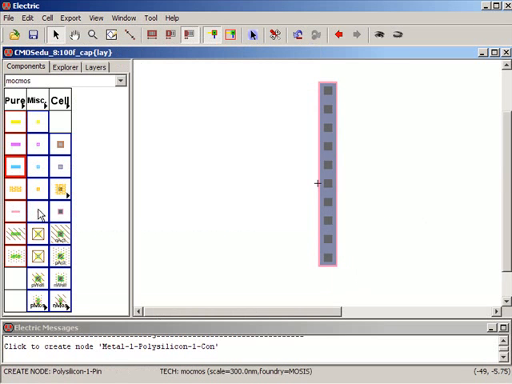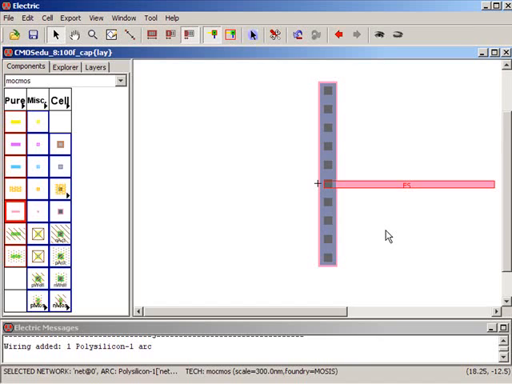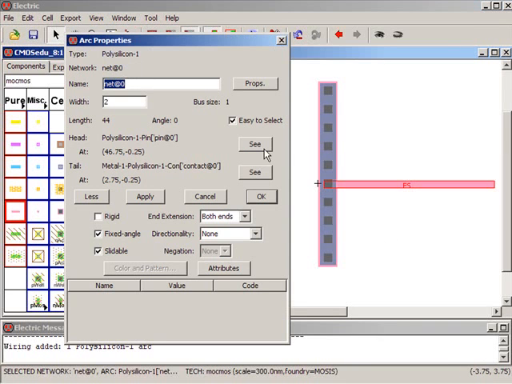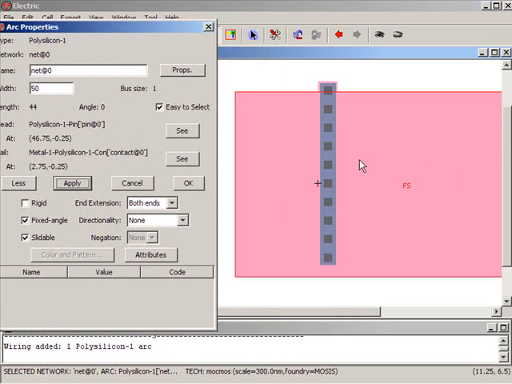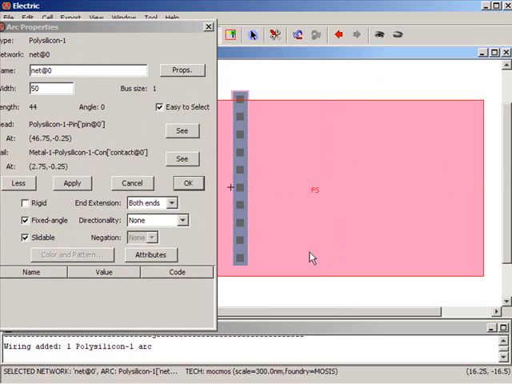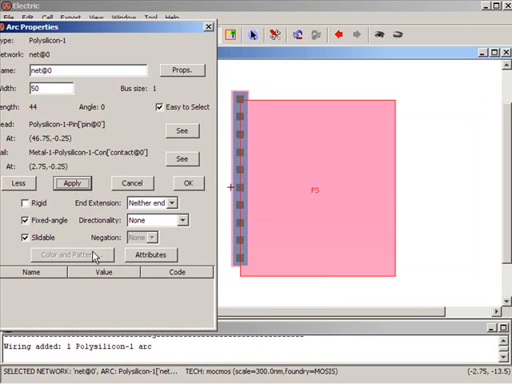Now I'm going to put a poly1 pin, and let's just go out here. Again, I'm not going to set the size. Right click and pull over. Then I'm going to select that arc and press control I. Now I'm going to set the width of that to 50 as well. Now watch what happens when I do this. It extends beyond the ends of where the arc was and where the contacts are. So I'm going to change that by saying no extension at neither end, apply.